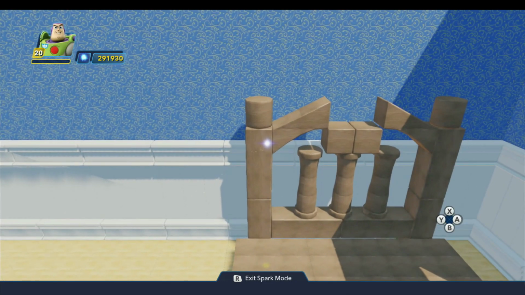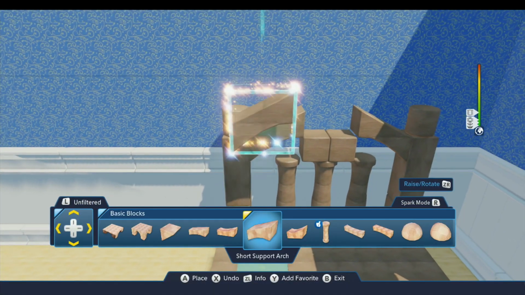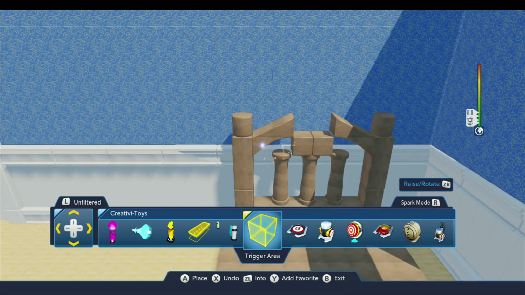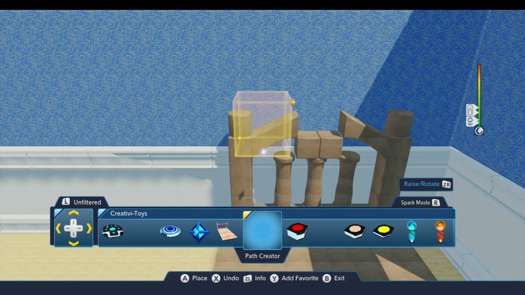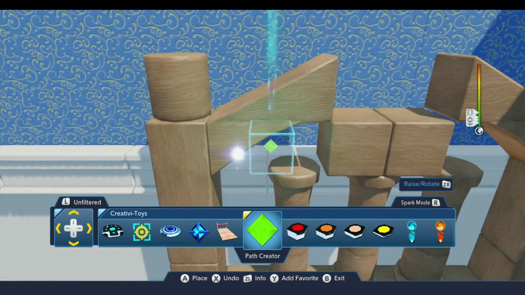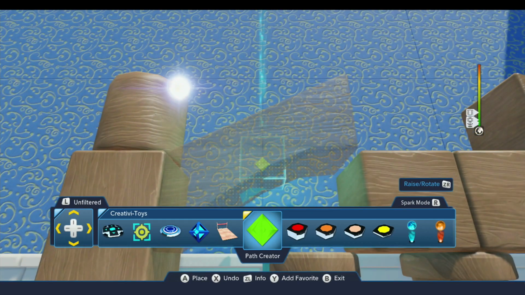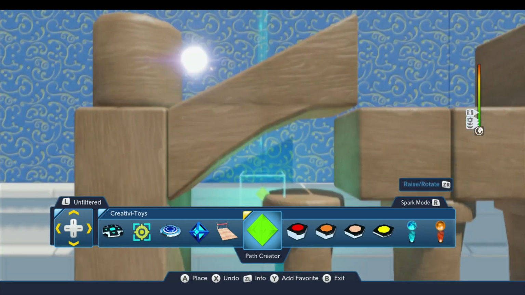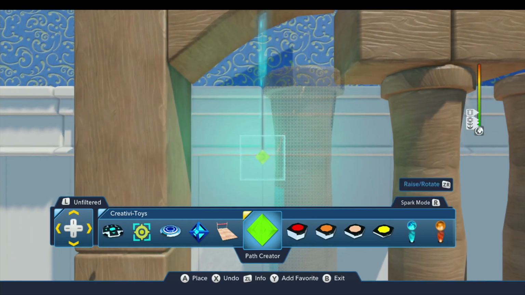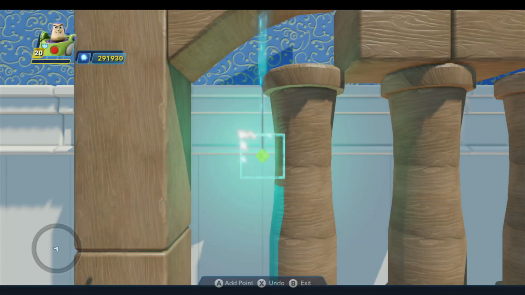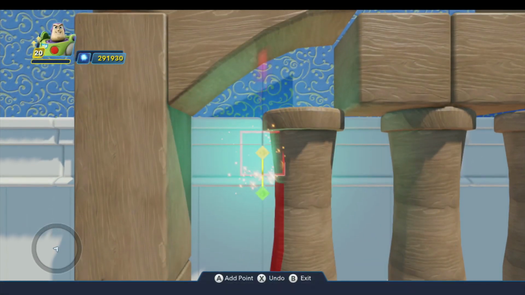Now to snap these blocks in place, we're going to have to use a path, just like we did last time. So we'll go up to the Creativitoys drawer, go left, and we come to the Path Creator. We want to center this on this block, like that, and we want to put this down right here, so right at the bottom edge of the border on the wainscoting back there. Okay, and we'll just drop one little point up above.